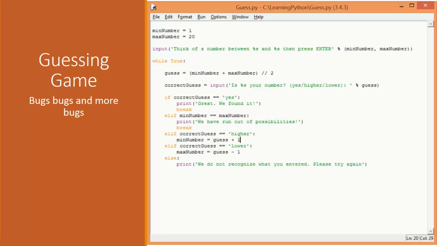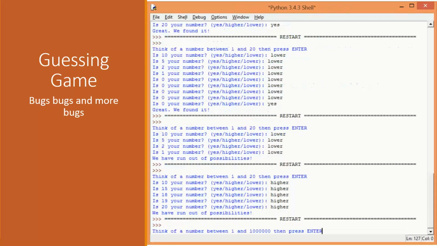I can go 1 to 1,000, because each time I'm cutting the search space by half. I can go to 1 to 1,000,000. And in fact, if I change my maximum number to 1,000,000, this program like this will find the user's number in 20 times or less for every single possibility from 1 to 1,000,000. So let's try that.